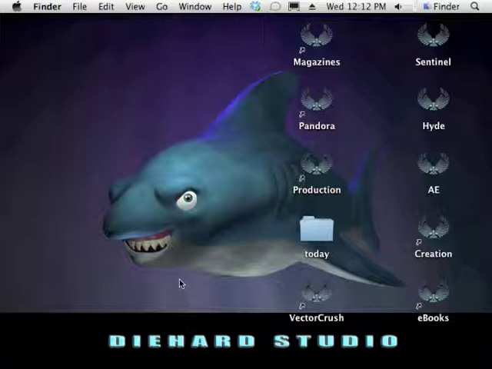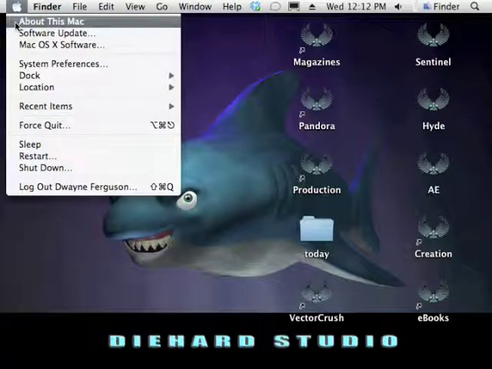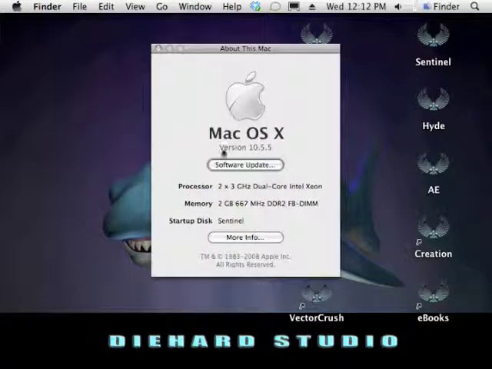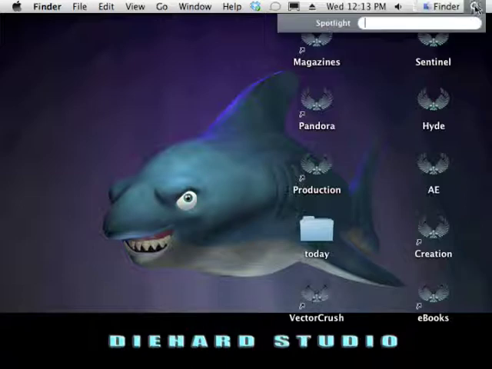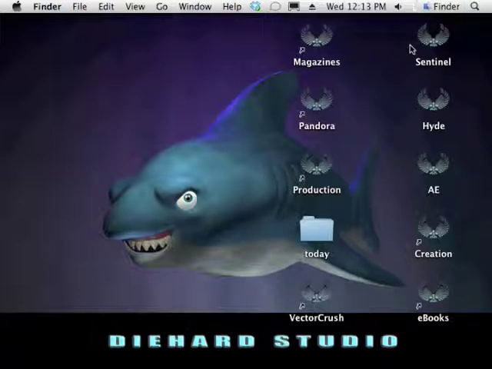In the version of Mac that I'm using, Mac OS, I'll go to About This Mac in my Mac menu. I am on version 10.5.5 of the Leopard operating system. And when you have Leopard, you'll notice that you have this little magnifying glass up here called Spotlight. So if I click on it, I can then enter something to find on my computer. I can also access this feature with the keyboard shortcut of Command Spacebar.